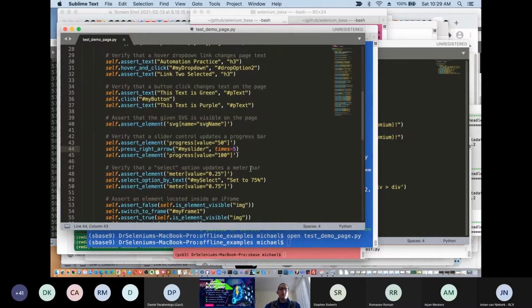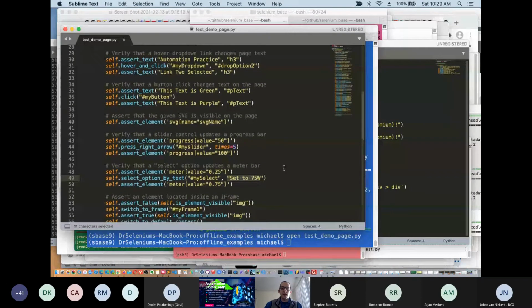Additionally, there's a select option. It's basically an HTML tag select, which allows you to select an option from a list, and to work that, you'd basically put in the CSS selector for that, as well as the value that you want to click. I'll run the test one more time just so that you can see it in action again.